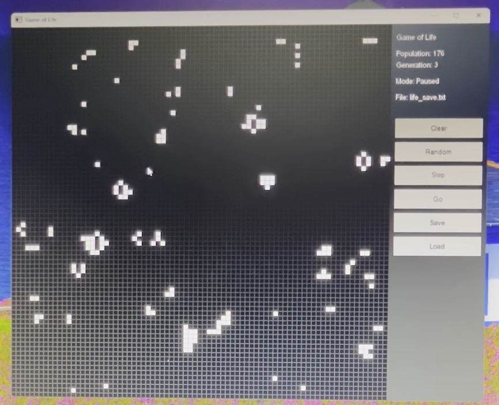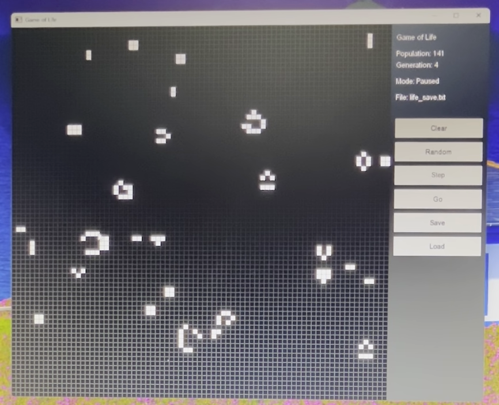However, if a cell has either 2 or 3 neighbors, then it will survive the generation. So for instance, this cell has 1, 2 neighbors. So if you click step, then that cell will still be there, as you can see.